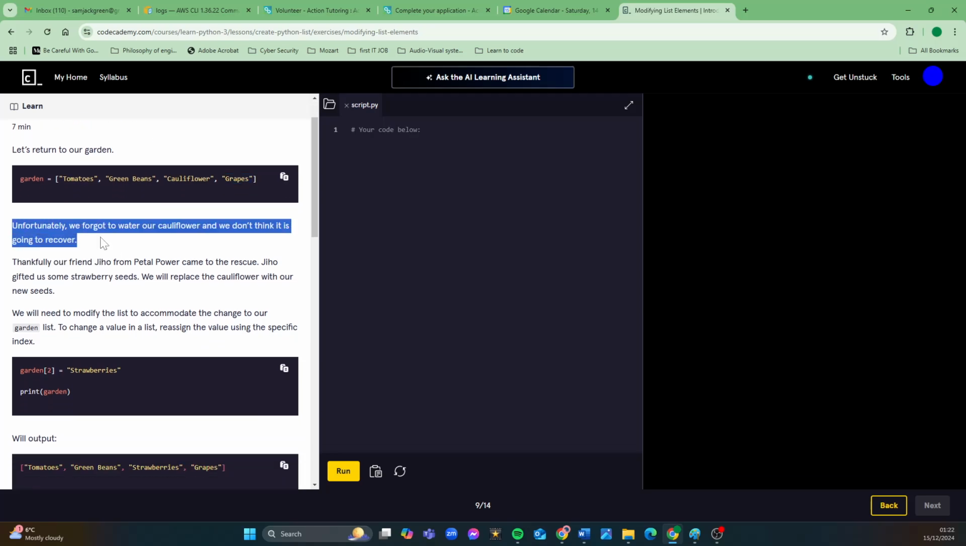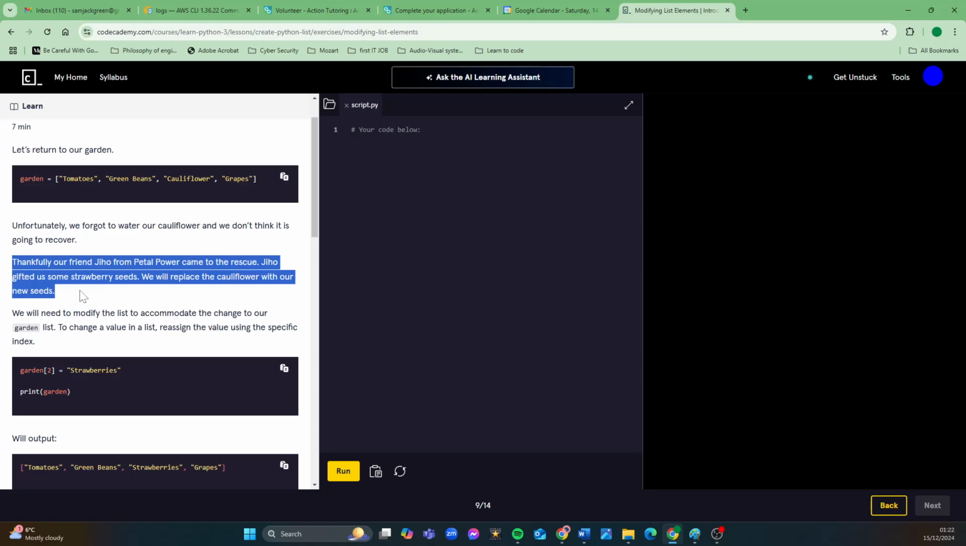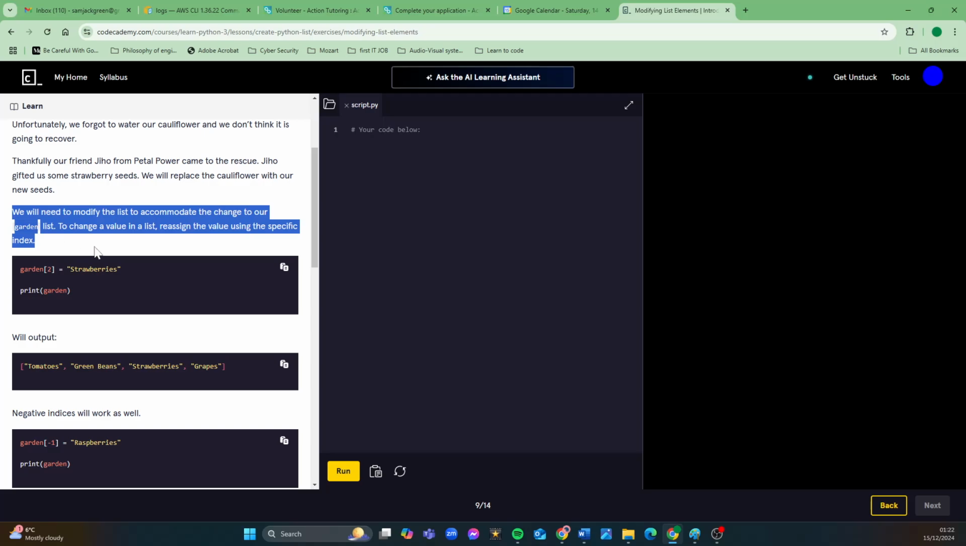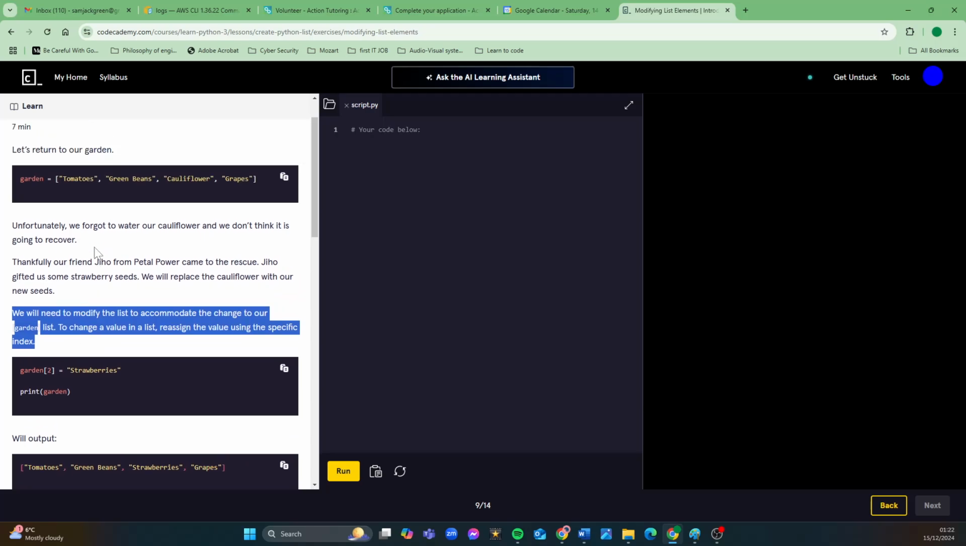Unfortunately, we forgot to water our cauliflower and we don't think it is going to recover. Thankfully, our friend Geo from Petal Power came to the rescue. Geo gifted us some strawberry seeds. We will replace the cauliflower with our new seeds. We will need to modify the list to accommodate the change to our garden list. To change a value in a list, reassign the value using the specific index.